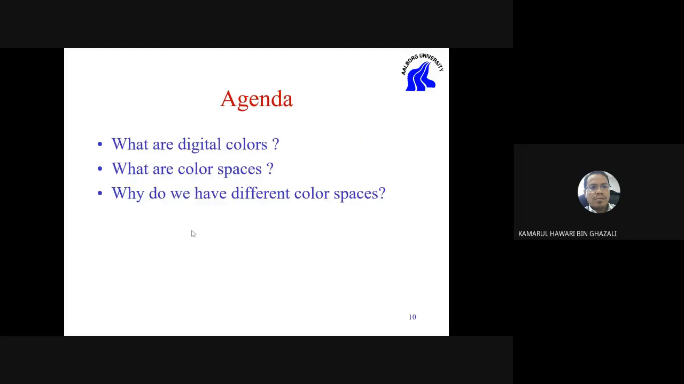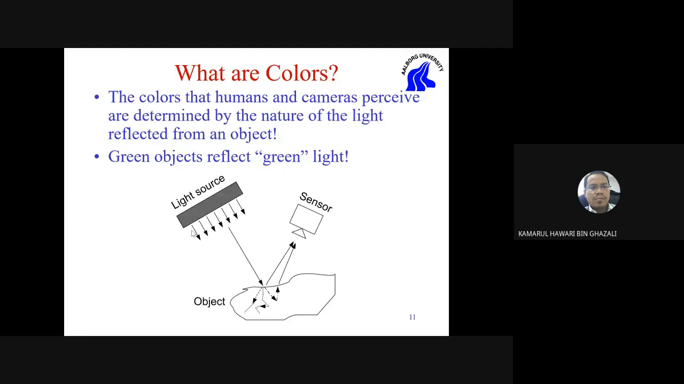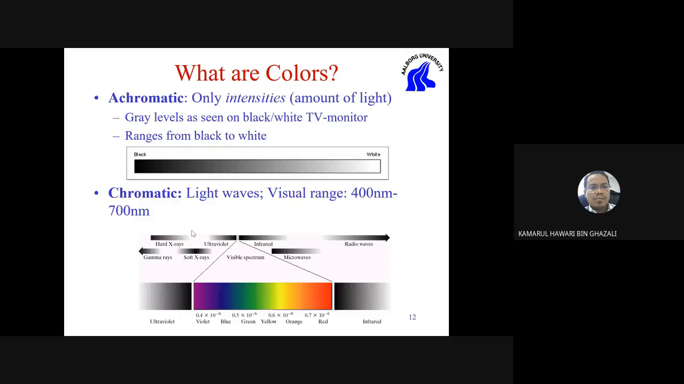So what are digital colors? What are color spaces? Why do we have different color spaces? The colors that humans and cameras can see are determined by the nature of the light reflected from an object. Green objects reflect green light. So what is color? Achromatic means only intensities, the amount of light, gray levels as seen on a black and white TV monitor, ranging from black to white. Chromatic is light wave, visual range 400 nanometer to 700 nanometer. So this is the spectrum of the wavelength. The color that we can see actually falls under this spectrum from 400 nanometer to 700 nanometer.